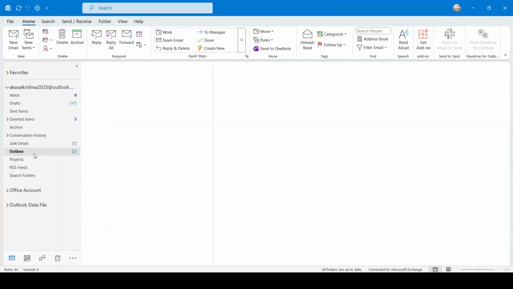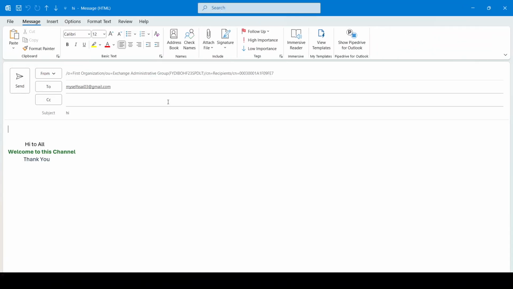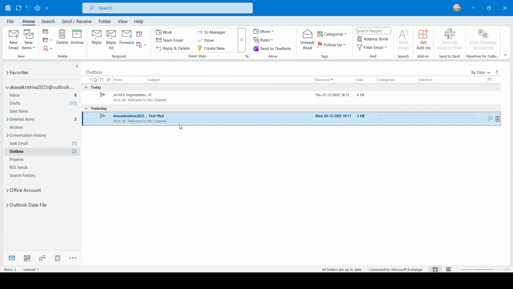Keep in mind, Outlook must be open for the message to send at the exact time you set. If Outlook is closed, it will send the next time the app is open and connected, so plan accordingly, especially if you're stepping away from your computer.